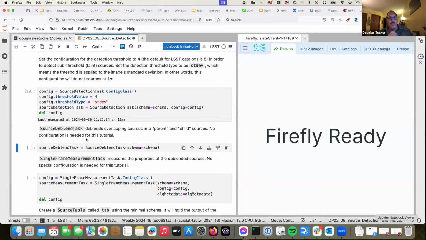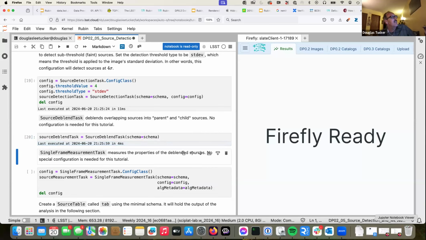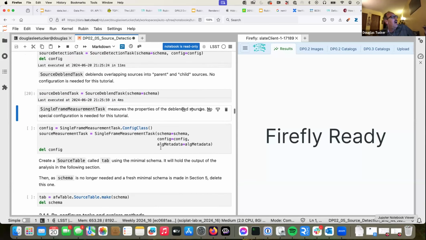Third, we want to deblend the objects. You may have objects that are close together, and you want to deblend them to separate the individual objects that are maybe overlapping. We don't actually need to do anything special here. The source deblend task blends overlapping sources into parent and child sources. But at least for this tutorial, we don't need to do anything special here. So we just send the minimal schema to the source deblend task.